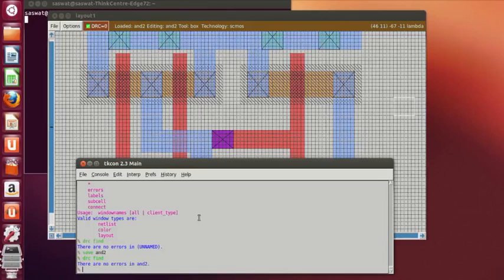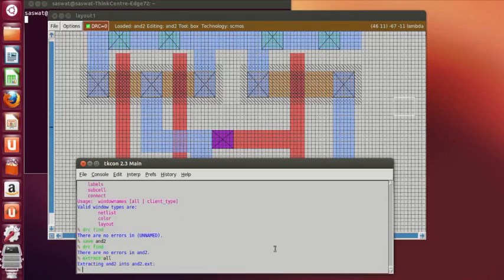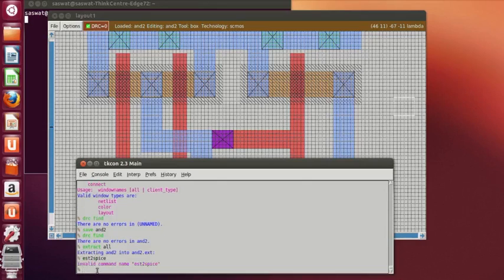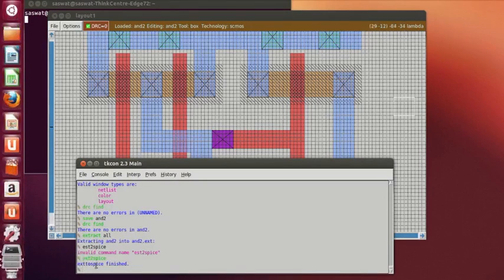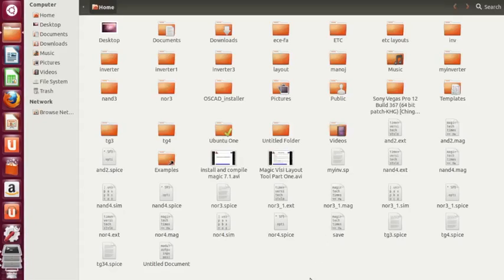After saving the layout, find the DRC errors and then type extract all. So now the magic file, that is and2.mag, has been converted to and2.ext. Now type extract to spice. Ext to spice. Now extract to spice finished. If you want, you can see the files over here. This is and2.spice.